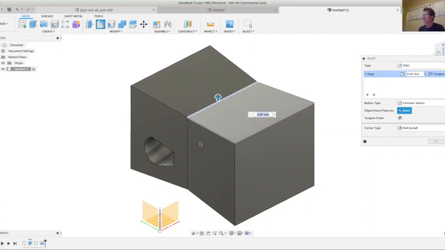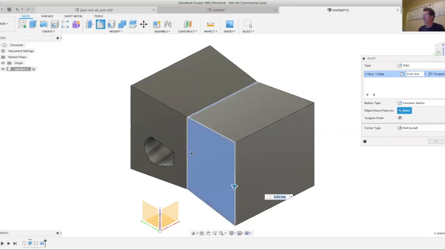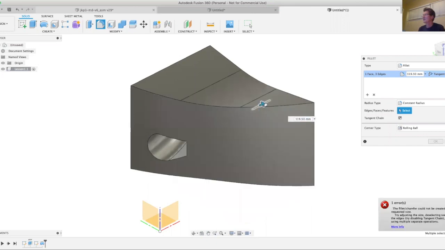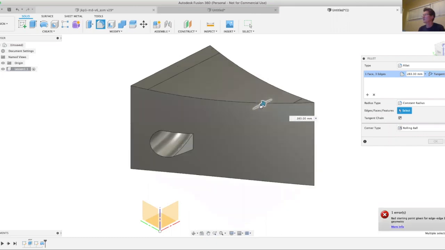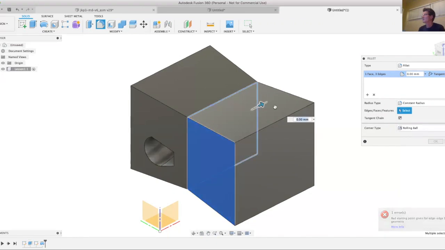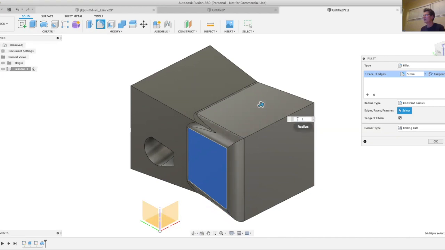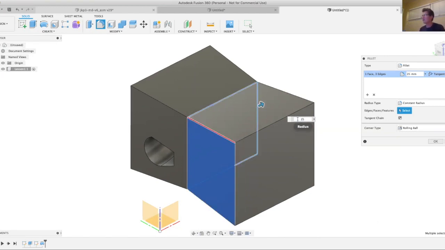this line, this line, this line, and this line. And I'm going to make, whoa, that's too far. Let's say I want to go with, let's see what 5 looks like. Oh, that's not big enough. How about 25? Oh, that's too big.